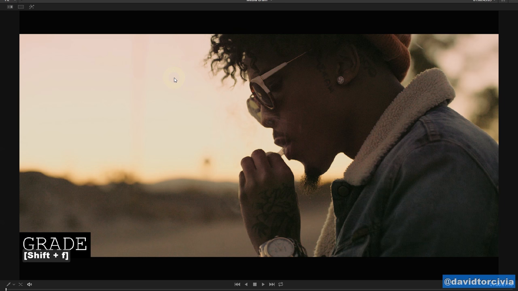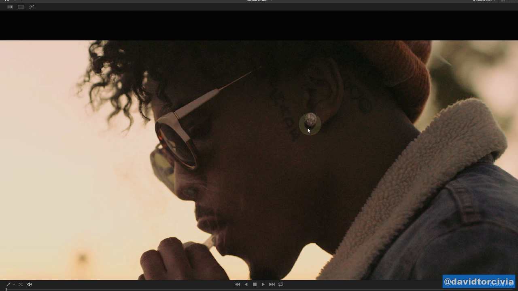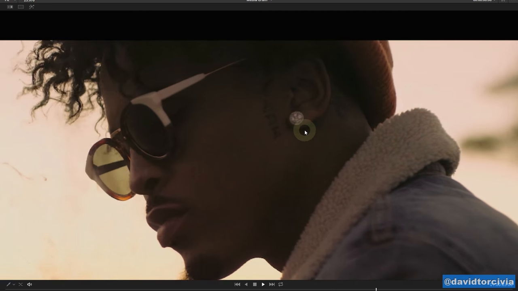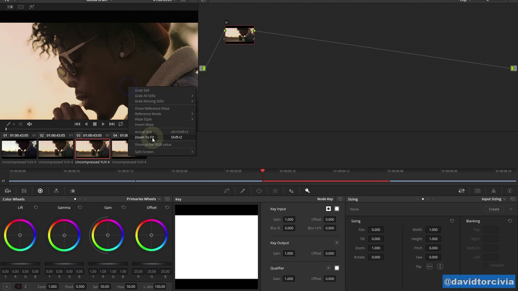So here's our basic grade, and as we brought the values up, you can see just how bad this noise is, especially down here. And again, in his face, it's really ugly noise and lots of chroma. So that won't do at all. So I've gone and already denoised it here.